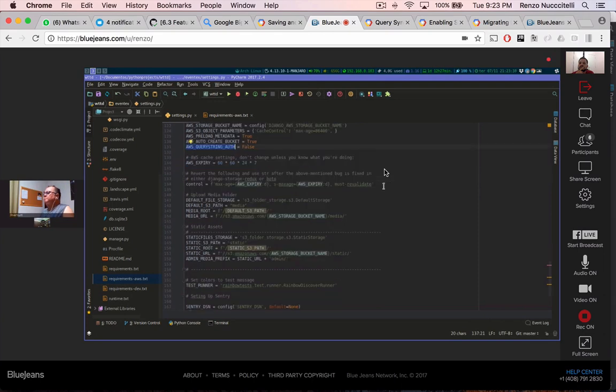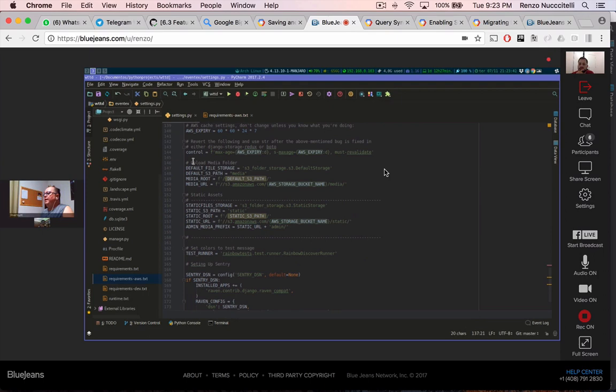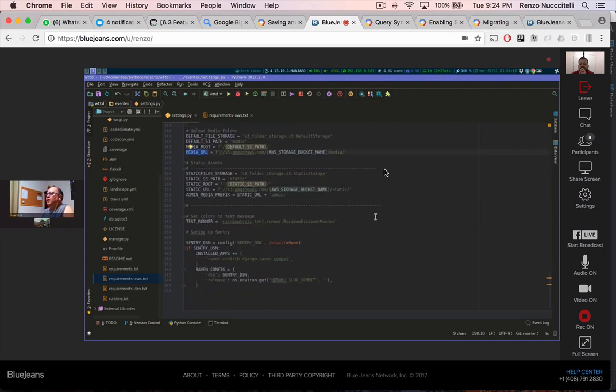Okay, well, here we define the media folder in our bucket. Here the S3 folder storage app is the default file storage. We define the path here: media, and MEDIA_ROOT, and change MEDIA_URL. In the same way we do for static assets.